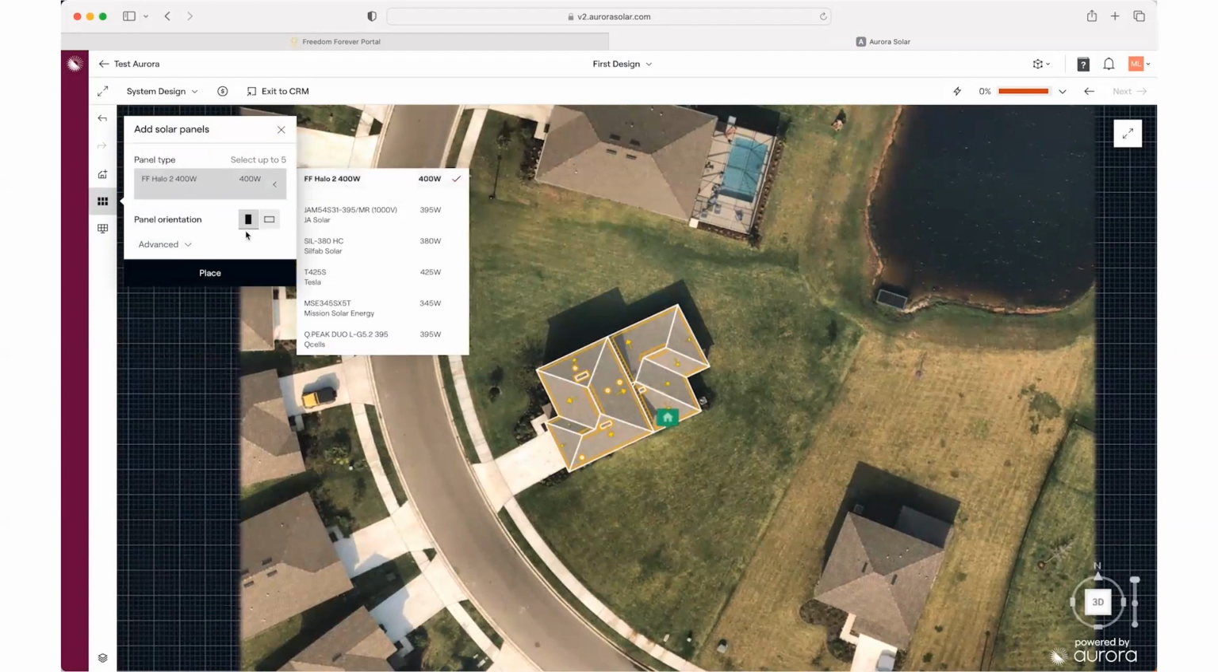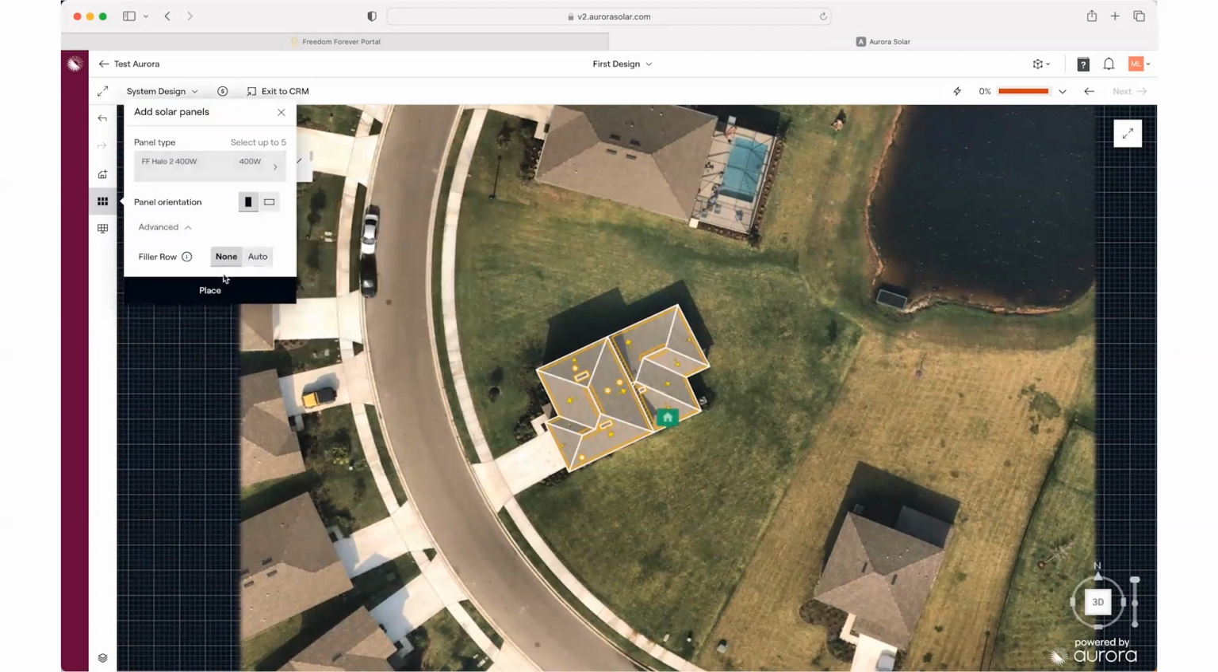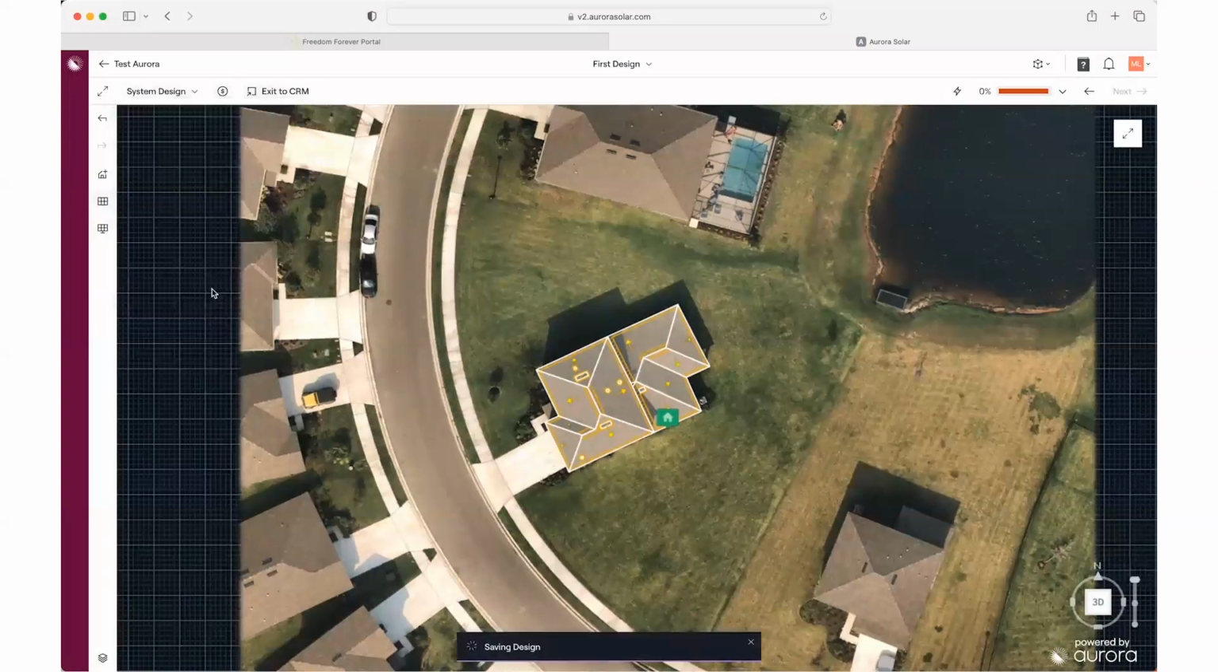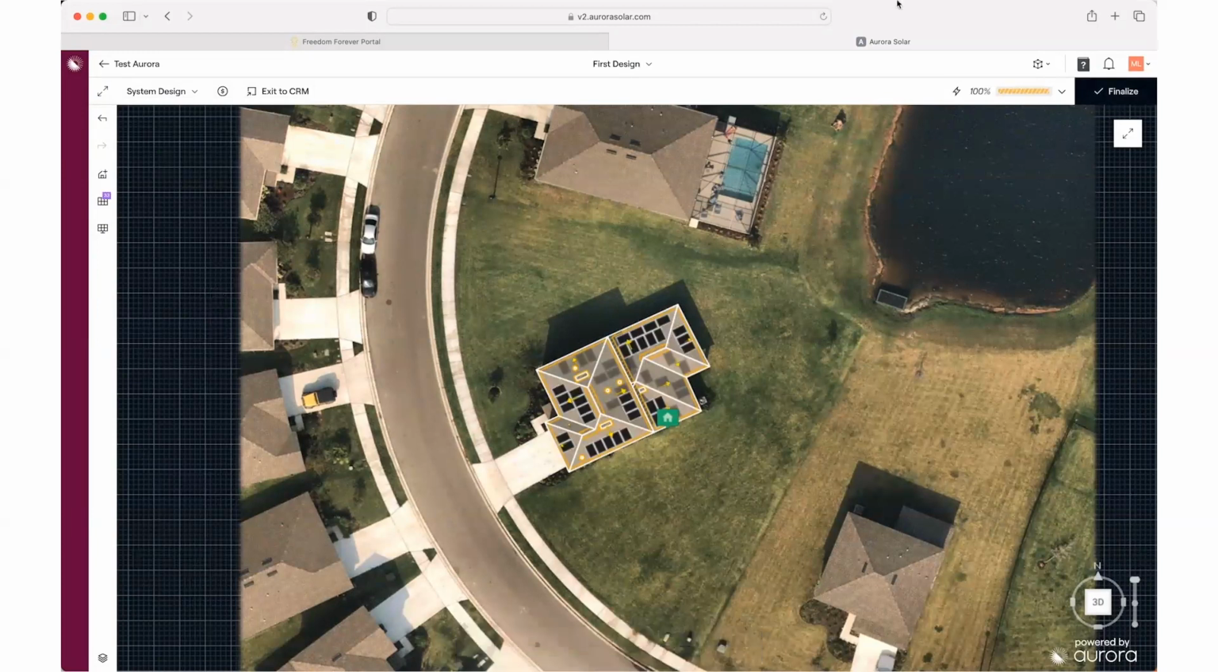You can change the orientation to portrait or landscape and also have a filler row. That's automatically on. If you want to turn that off, you would do that here. Once I click place, Aurora's AI will place the correct amount of panels on the roof to get me as close to 100% offset as possible. You will see a max fit of how many panels can fit on this roof, but some of them are grayed out because they don't get the project to 100% offset.